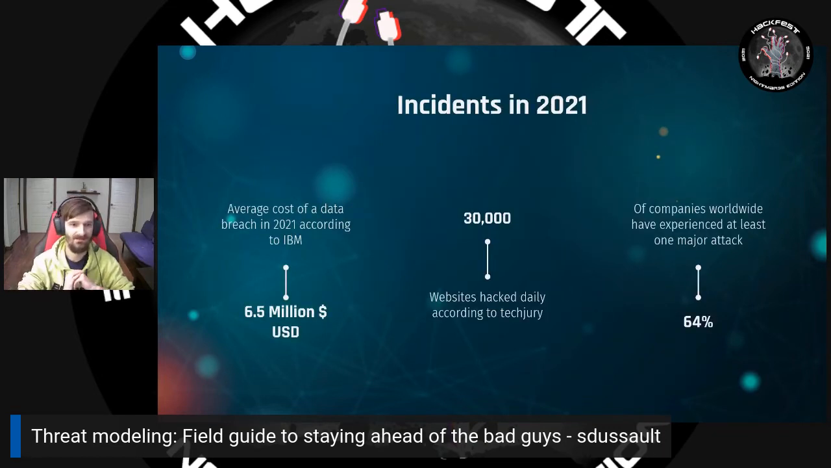So these are some numbers I thought were interesting as well. According to IBM, as of 2021, the average data breach cost around $6.5 million US. So a lot more than one or two hours of work, even if you have large teams. There are around 30,000 websites getting hacked daily, according to TechJury, and according to them as well, 64% of companies worldwide have experienced at least one major attack.